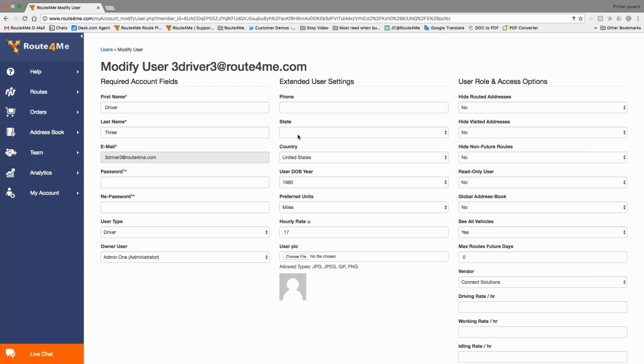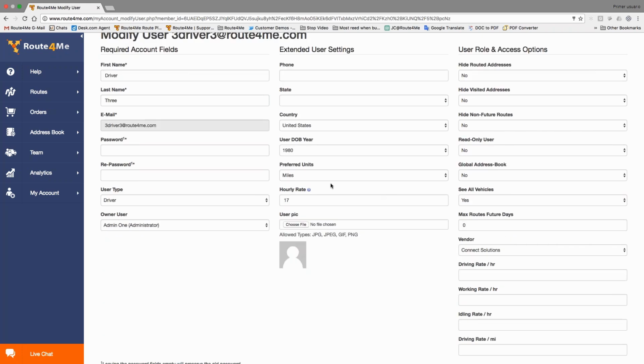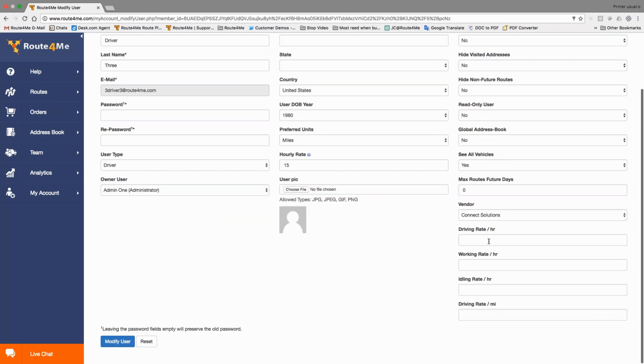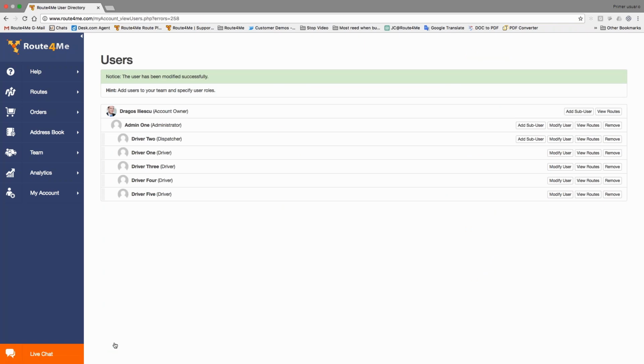We can put in his phone number, the state where you guys are operating in, the mileage, and then we set up the hourly rate. Let's say we pay this guy $15 an hour, and you can set up a driving rate per hour, a working rate per hour, an idling rate per hour, and a driving rate. So you can separate your costs and tell the system how you want to compensate this driver. We're not going to make any changes on those, but you can test it out later on. We're going to set it up to $15 an hour, modify that, and save our changes.